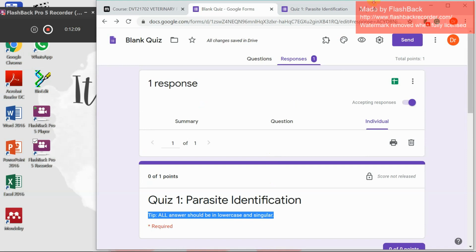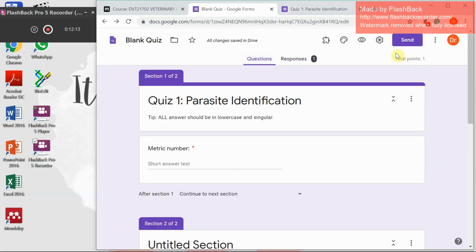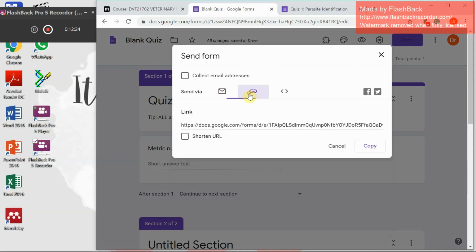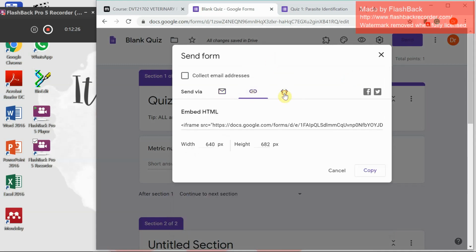And if you're already satisfied with your quiz, you may now share it or attach the form into the eCampus by clicking on the send to get the link or the embed code to put into the eCampus.